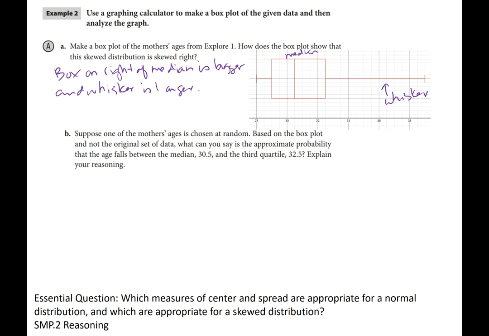Okay, so to yourself, I want you to read part B. Don't read it out loud. I just want you to read it to yourself first before we read it together.